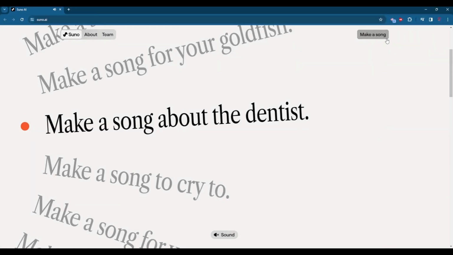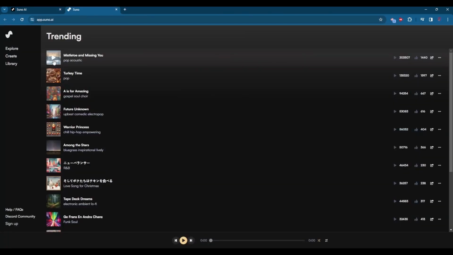So how you get started is you're going to log in. You're going to click make a song. It's going to take you to this library where you'll be able to preview even more songs and more melodies to accompany your new creation.